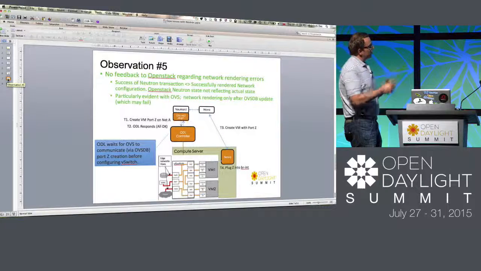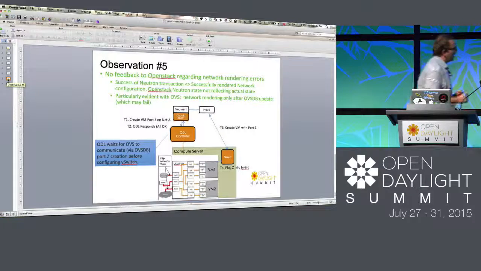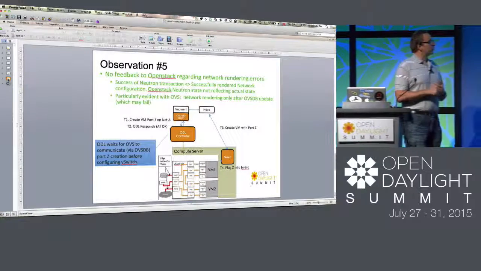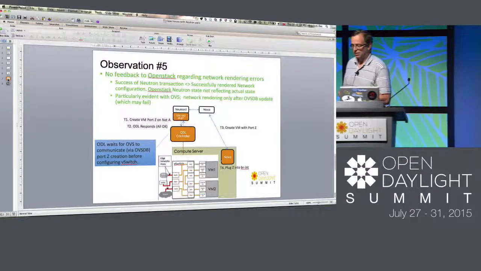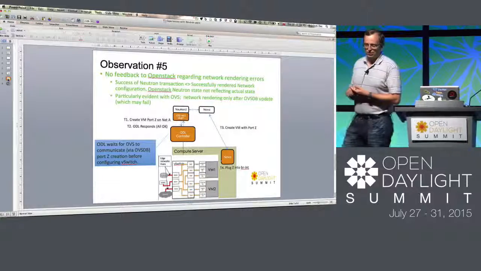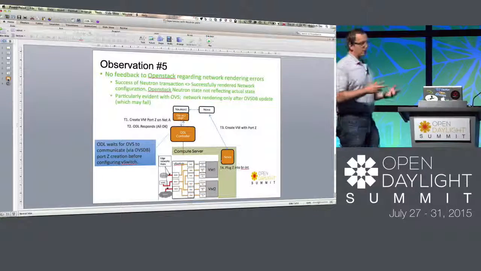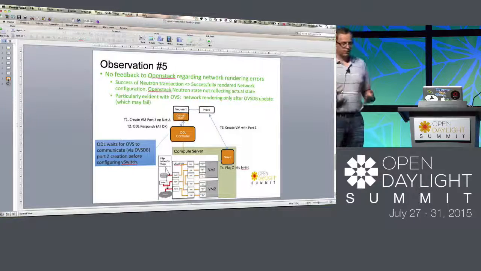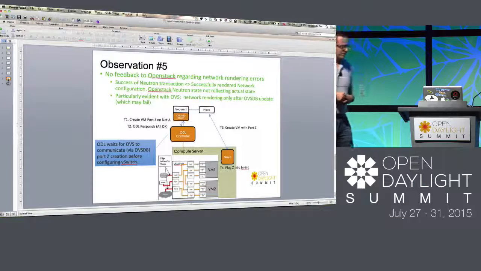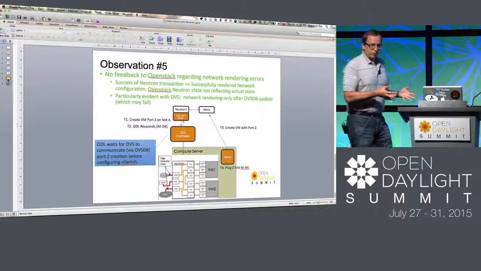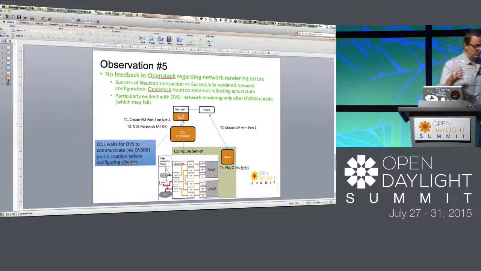And continuing on with the stories, this is also a big one. Basically, today, there is absolutely zero feedback from OpenDaylight to OpenStack regarding any rendering of errors. So yes, the state is configured, OpenDaylight and OpenStack are in sync on the database, which is great, but there is actually an error in turning data into a network configuration. So to the OpenStack user, everything looks good, but actually things are very bad.